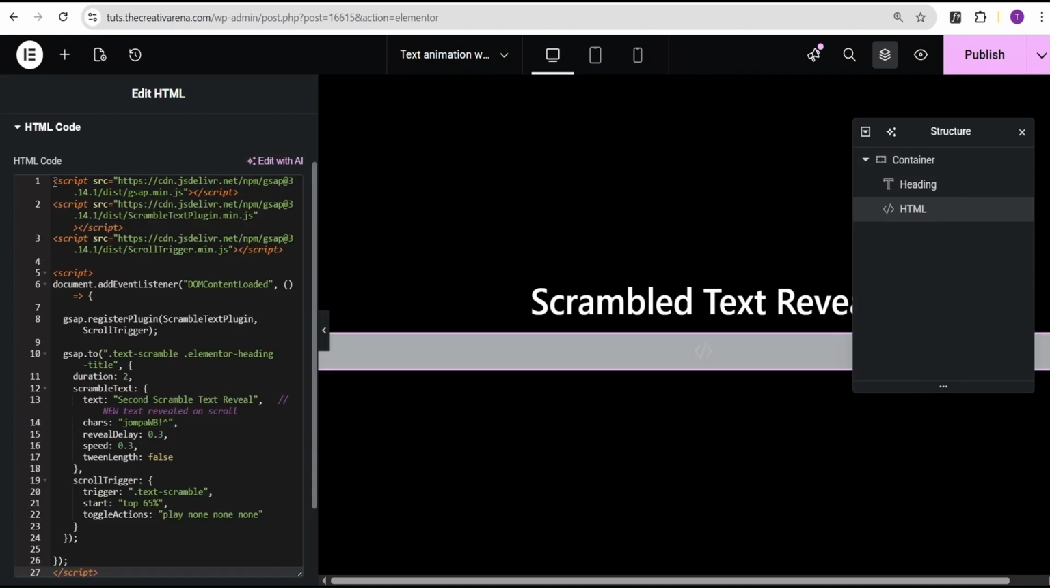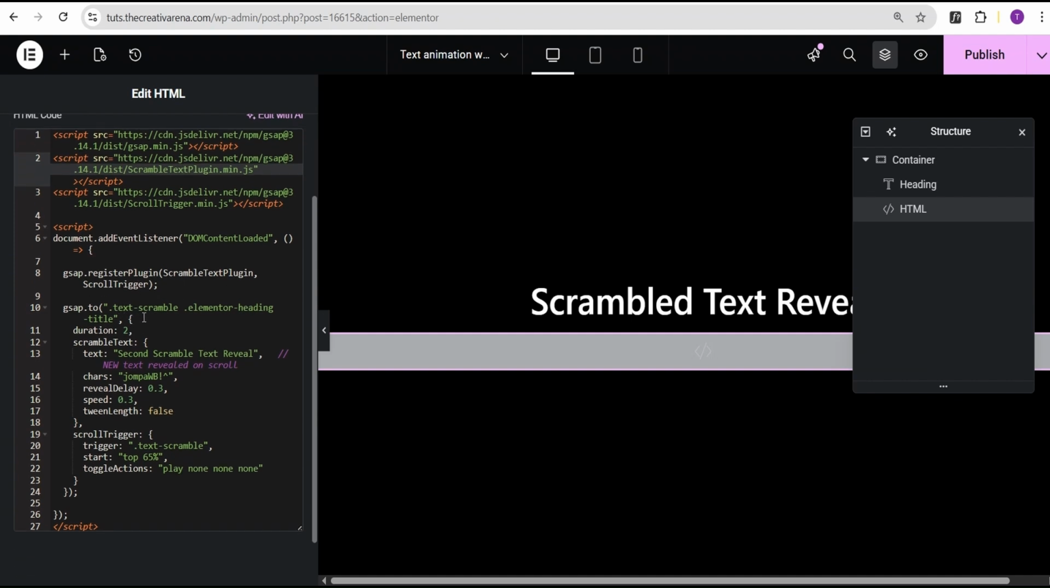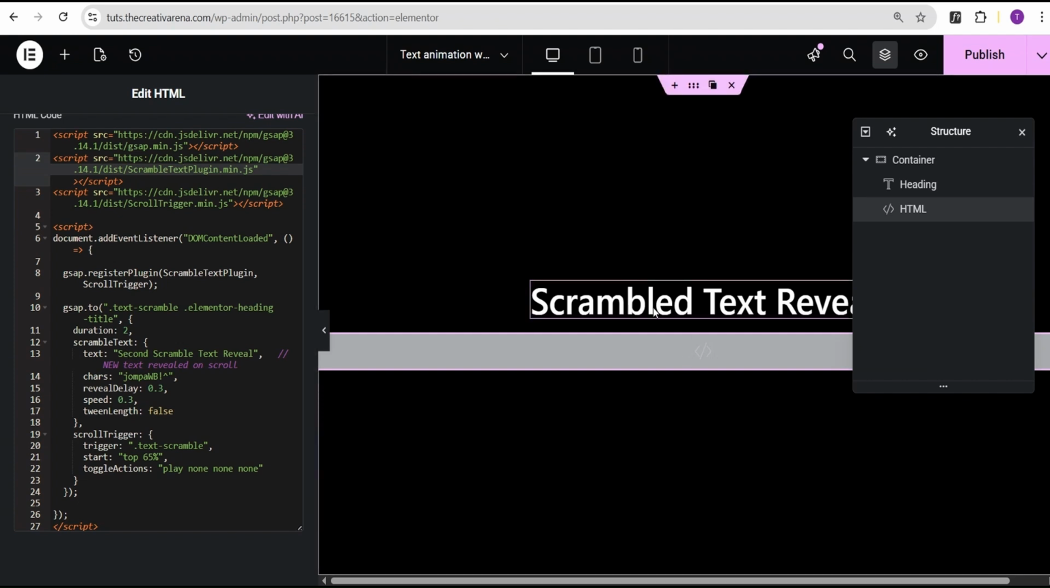Okay, so what we'll have here, as you can see, is the CDN for GSAP, the CDN for the ScrambleText plugin, and that of the scroll trigger has been added as well. Now we've registered both the ScrambleText plugin and the scroll trigger plugin. Over here, we still have basically what we had in our starting code, that is the text scramble and then the Elementor heading. I've already explained what the duration does. Now this text here, initially we set it to original, which was the original text we had in our front end. This text here doesn't change.